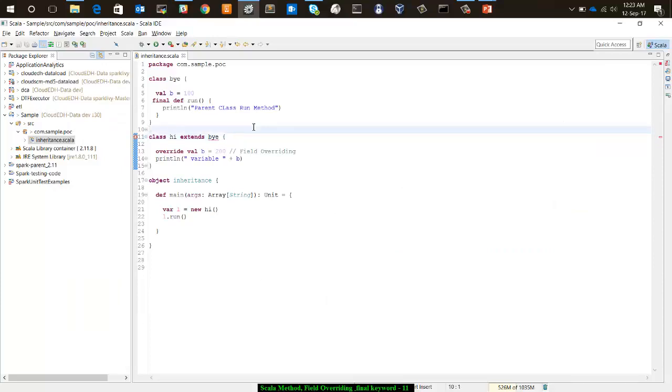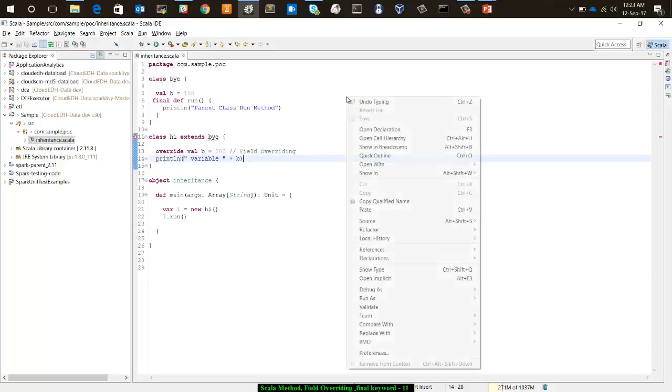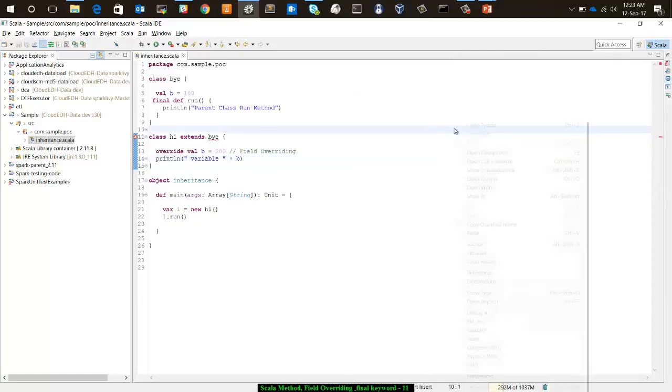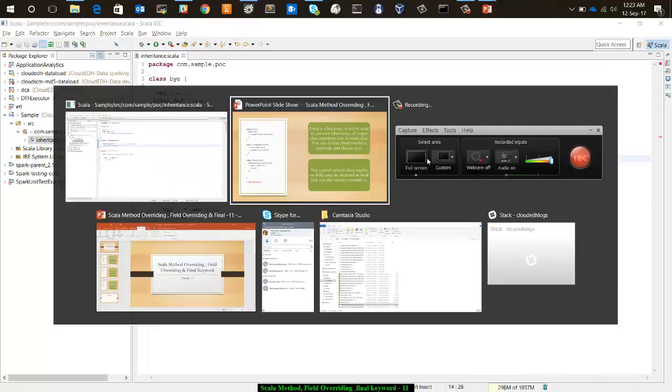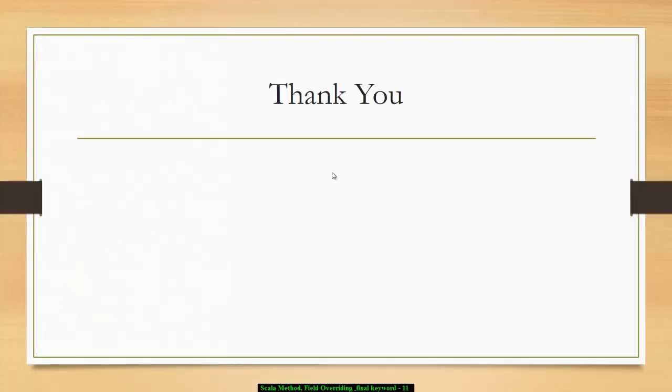Illegal inheritance. Okay, I have taken that final out. This is because my Eclipse is very slow. If you take this final keyword out and save and run it, the error will have gone away. My Eclipse is not getting cleaned up. Okay. Thank you.